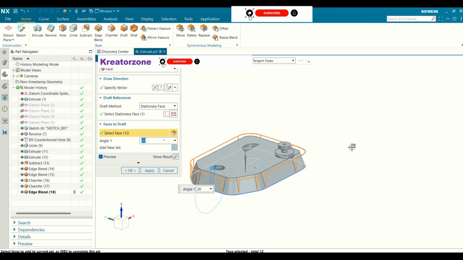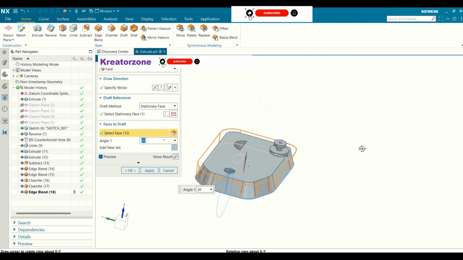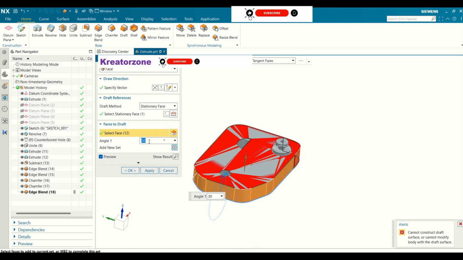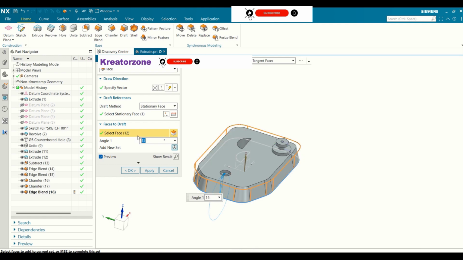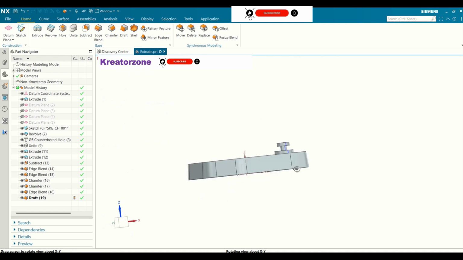We'll start by selecting this face, and as you can see, the draft is created. We will edit the angle. You can put it as 15 degree. I will place it as 5 degree. Click OK, and you can see that the draft has been created.